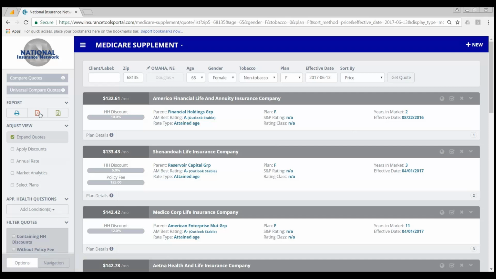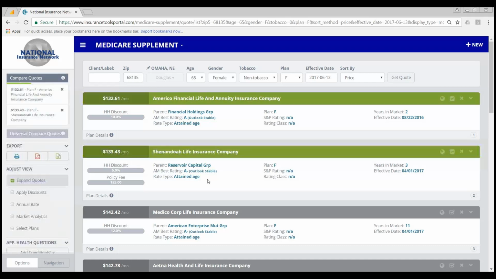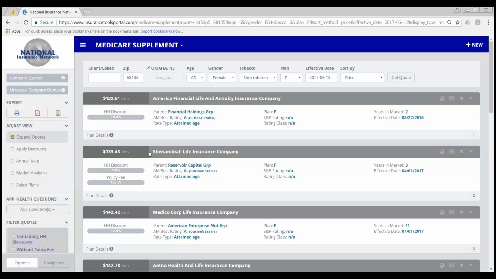Going down the left-hand toolbar side, we have a few different compare options. The first is going to be compare quotes at the top. Say you wanted to take 2 or 3 or 5 of these plans and take them away from the list and just have those plans side by side. All you need to do is click the company name, and they turn green. You can then click this Compare Quotes button, and it'll put just those handful of plans side by side that you can print off or export.